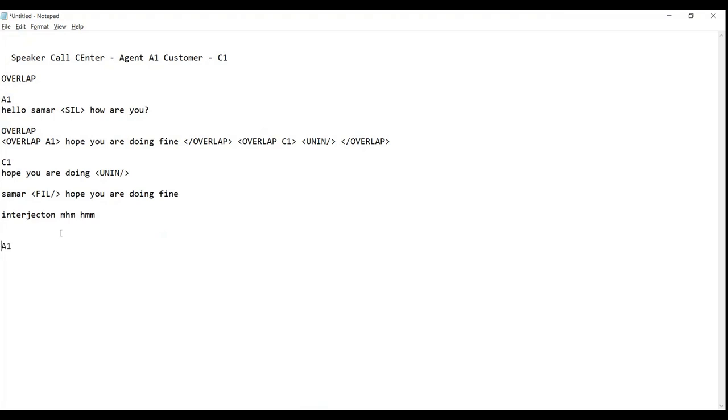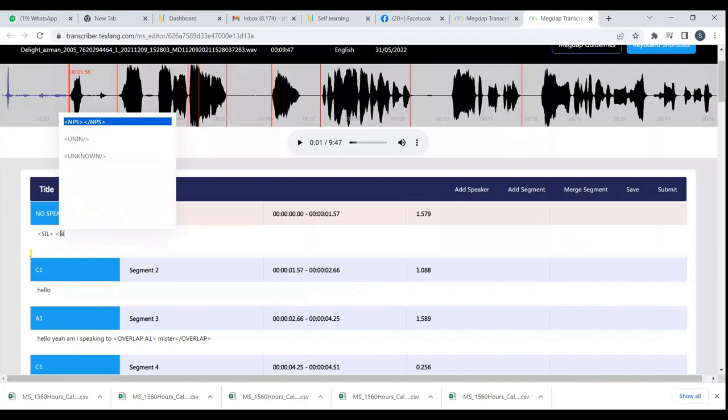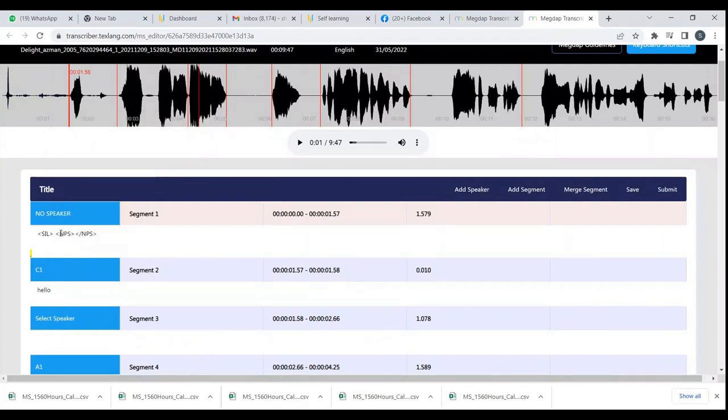So in that case, it won't be an overlap. When A1, the agent, is speaking, and behind the agent some other agent is speaking with some other customer, there is a tag called NPS, right? NPS or NPS close. So if I type NPS, what does NPS stand for? Non-primary speaker. It is there in the guidelines.